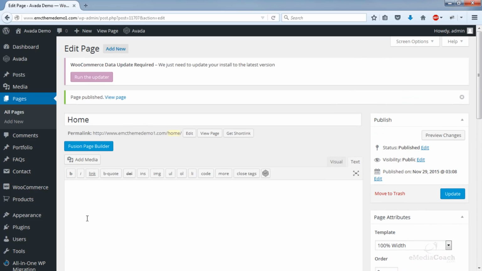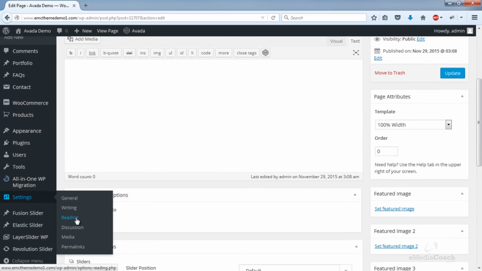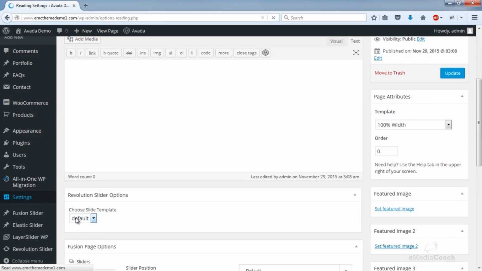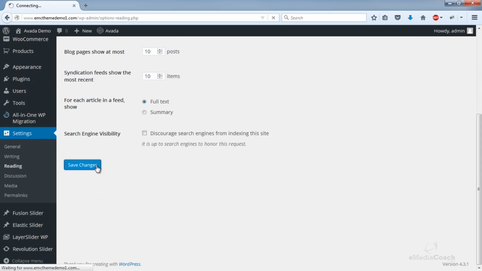Okay, now go under settings and go to reading. In front page displays, we want to choose a static page. We want to display a static page as a front page and we want that to be the home page that we just created. So go and select that from the drop down, then save all of your changes.